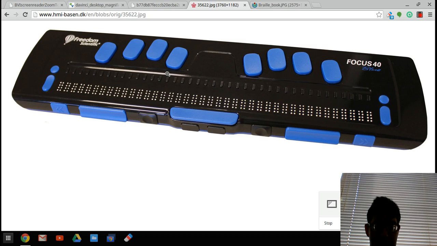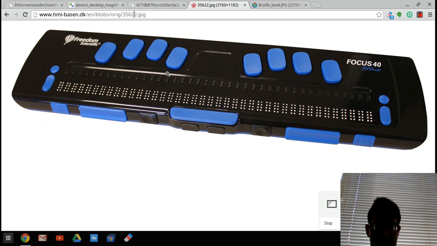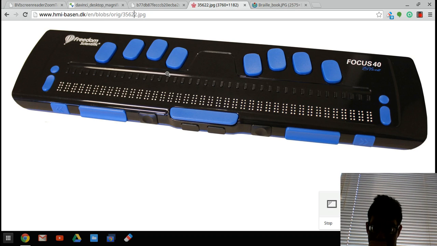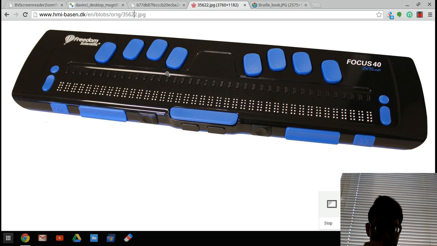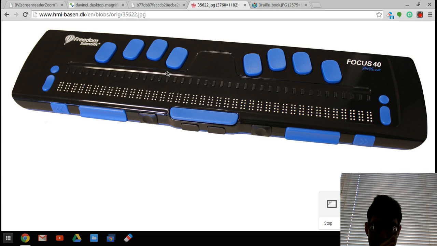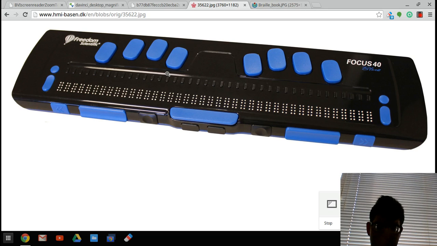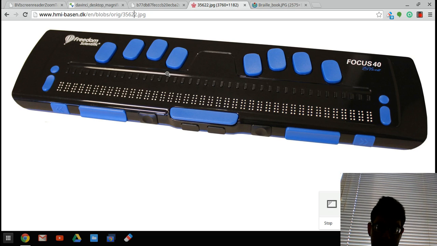So, refreshable Braille has many, many benefits, and unfortunately, the technology is not cheap. The video magnifiers that I showed you can range from a couple hundred, about $500, to roughly $3,000 or $4,000. Something like this Braille display.